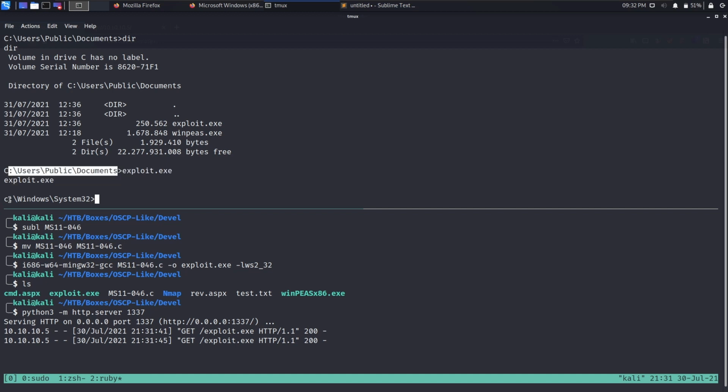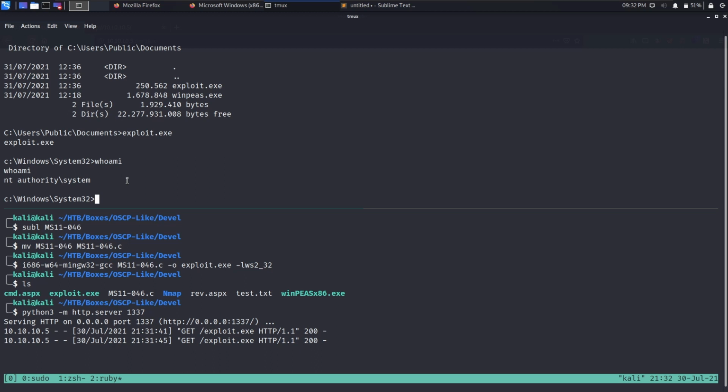Now we are in Windows System32, which is usually only accessible by administrators. So let's do whoami. We are NT authority. So we have now finally rooted the box manually.